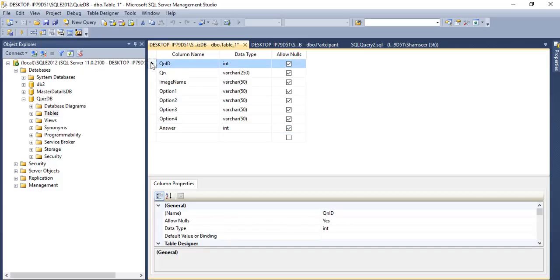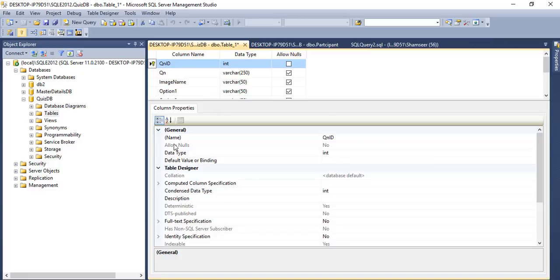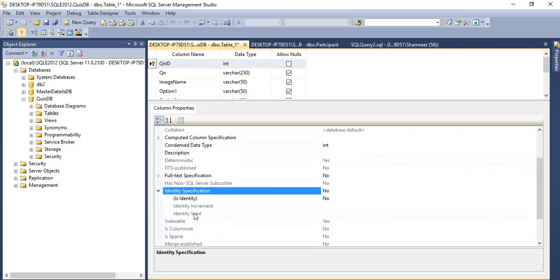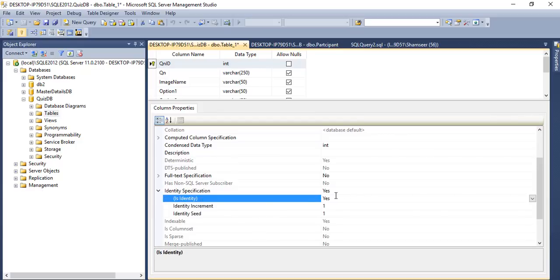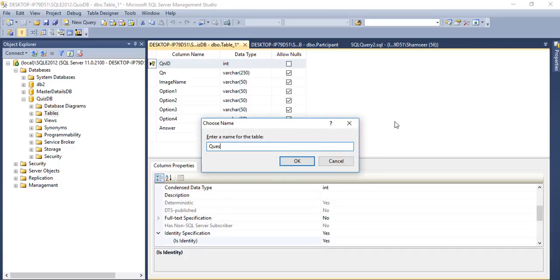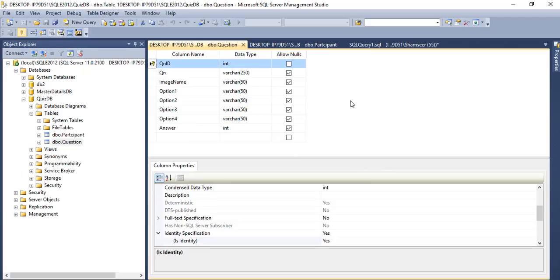I want to set this column as primary key. I want to set the same column as the identity specification. So select the column, then go to column properties, then expand identity specification, then set is identity as yes. In order to save this table, you can use the shortcut Control S. I will name this table as question. Click on OK. Now inside this question table, I want to insert some questions.